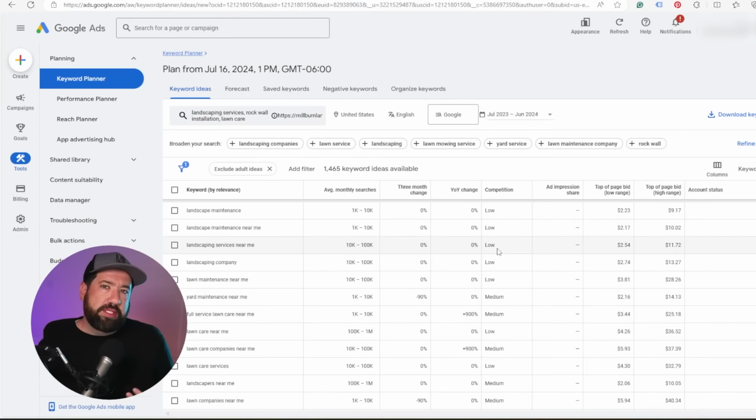Near me keywords are ones that I would also be a little bit careful about because Google is smart. They know the IP address of the person that's making that search. So it is going to take that into account and serve something up that's more local. So I would be a little bit careful with near me keywords.